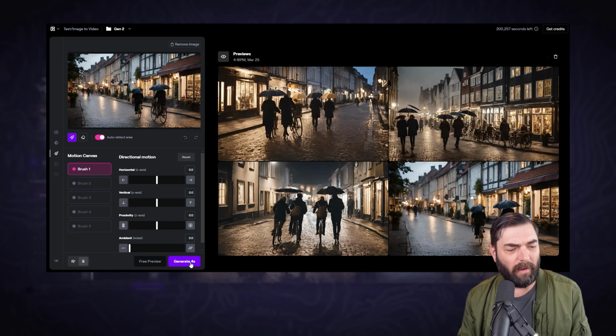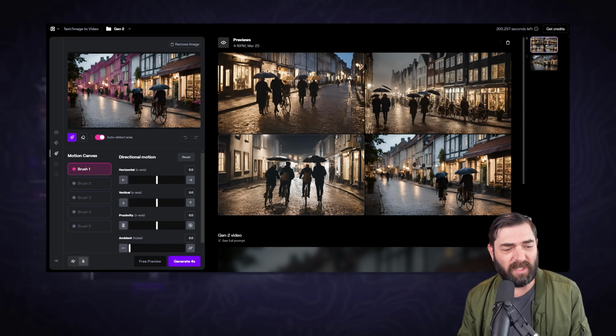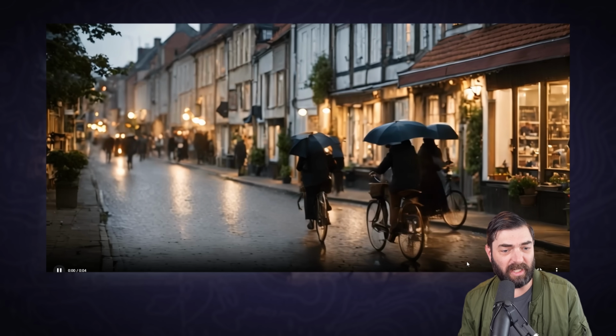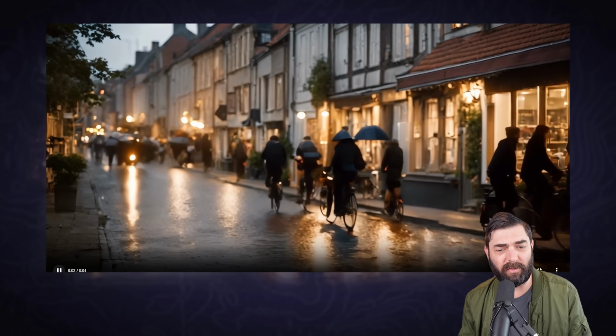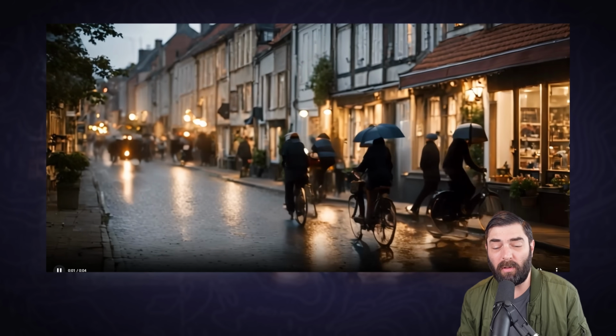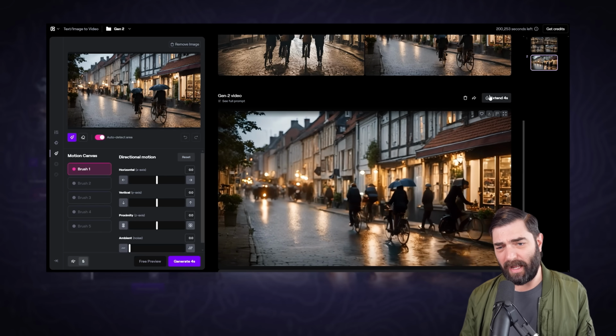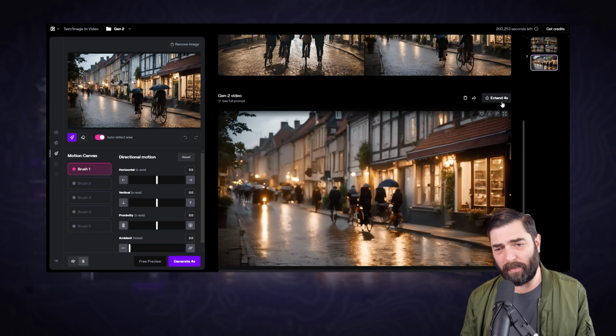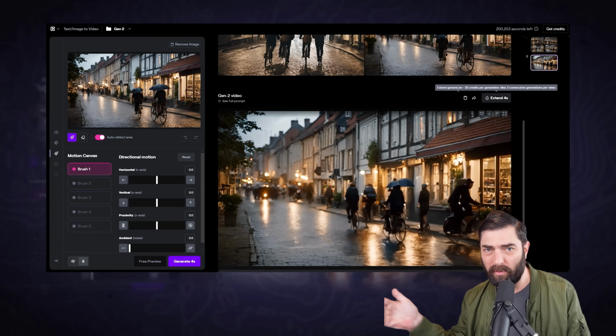Let's just generate our 4-second video based on this image here. And here's the video that it generated with the bicycles going down the street. Not bad. You can use this for B-roll. And let's say you want it even longer. We have an extend 4-second button up here. We press this and the video goes 4 seconds longer.